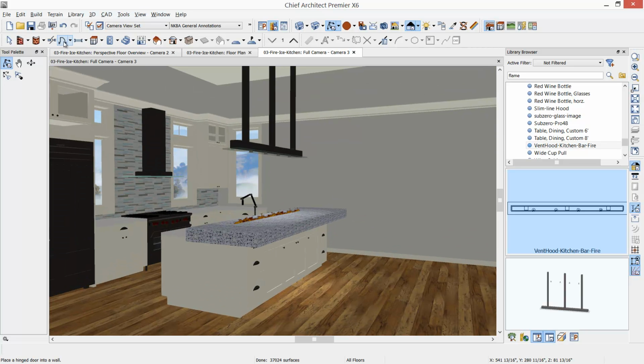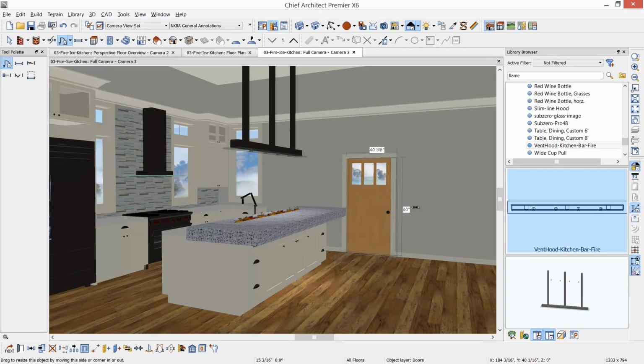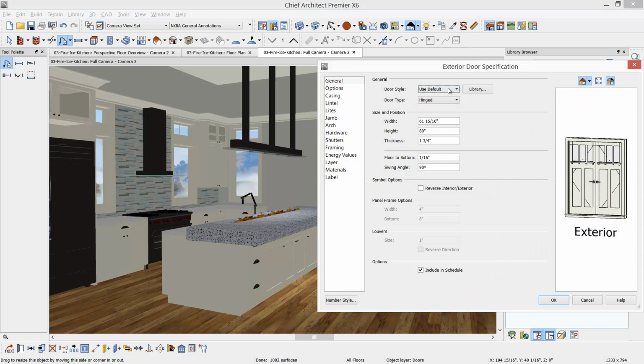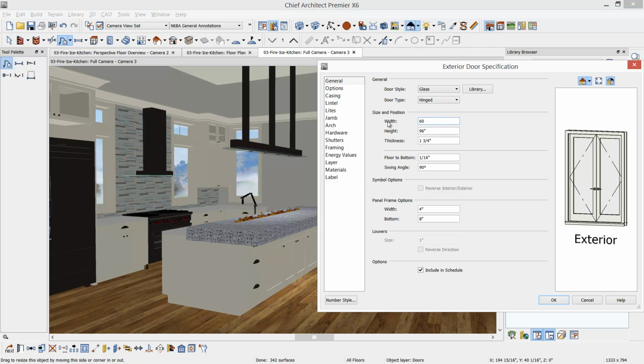And I'm also going to place a door over here. And let's make that a glass door. So I'm going to double click on it, change it to a glass door, and I'm also going to change the height to 8 feet, and we'll just set the width to be 60 inches.